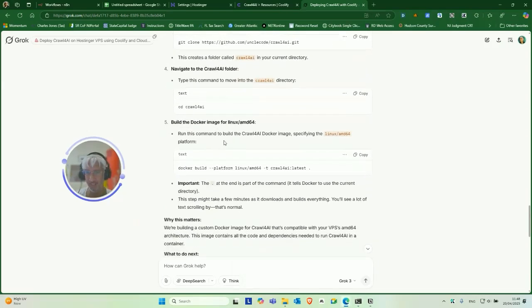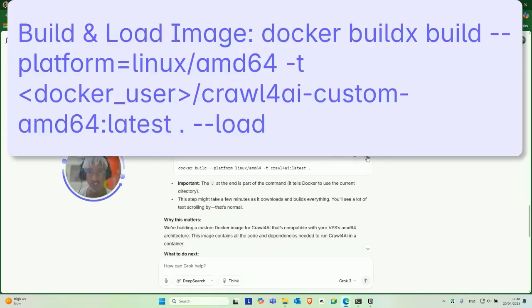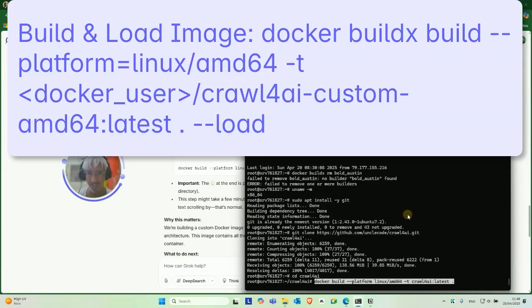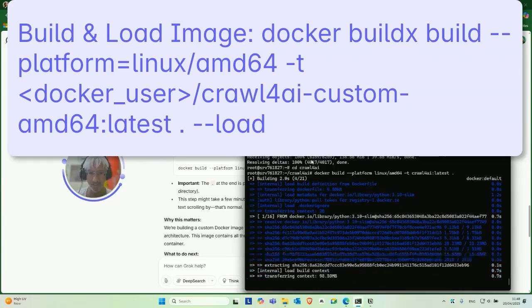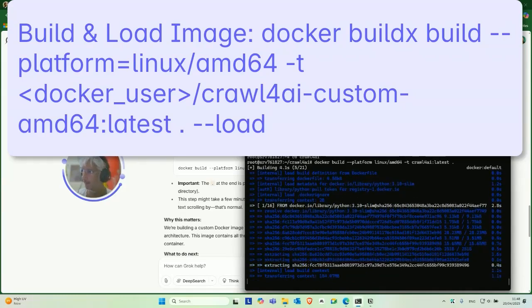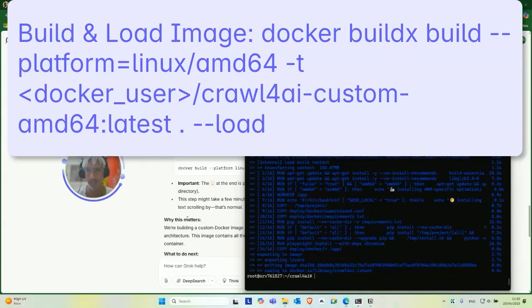Okay, we're going to build it, and we have to build it for our architecture. This is like the critical money step right here. Boom. Now we'll pause this because this will probably take a little bit to build. Okay, that's installed.